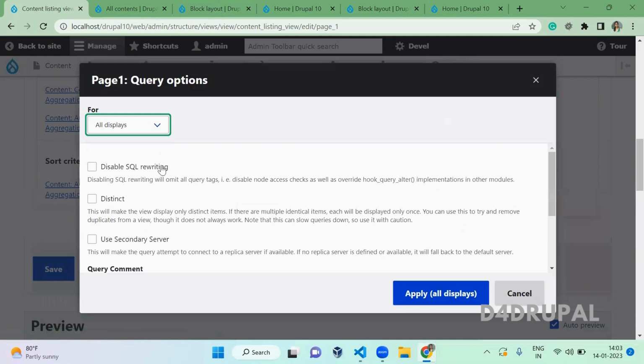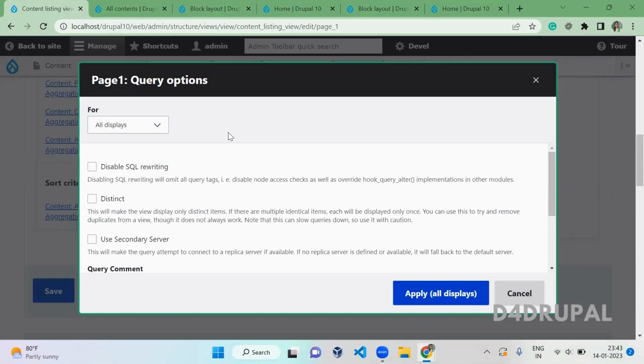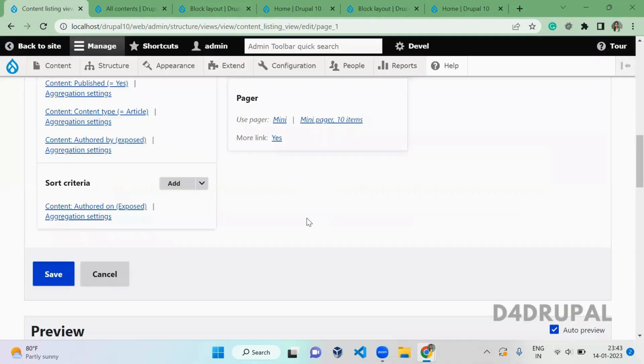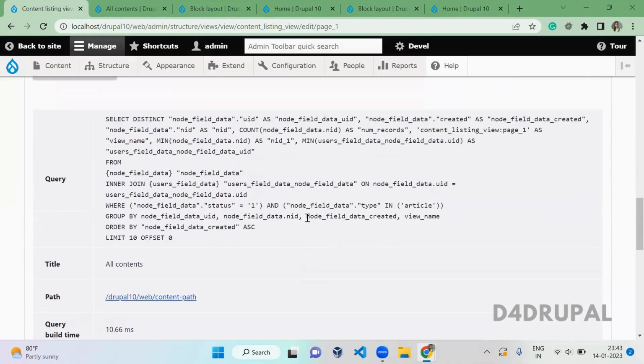And next one is query settings. Disable SQL rewriting means it will remove all the access checks to your nodes, and also it will not consider the hook query alter function wherever you have implemented it in a custom module or contrib module. All those will be neglected here when you check it. And next one is distinct. This will add distinct to your view's query, which means it helps you to get distinct data. When you have duplicated data, you can use this. Aggregation will do group by, and this will do distinct to your query.